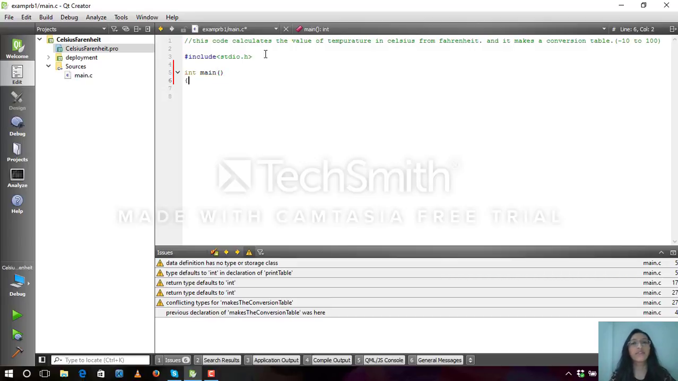First of all, we have to declare functions since I'm going to do this as a top-down design. So first, the program will want the value from the user. Value from user is my function name, and it will be an integer type since the value is going to be saved here. Then it makes the conversion table.